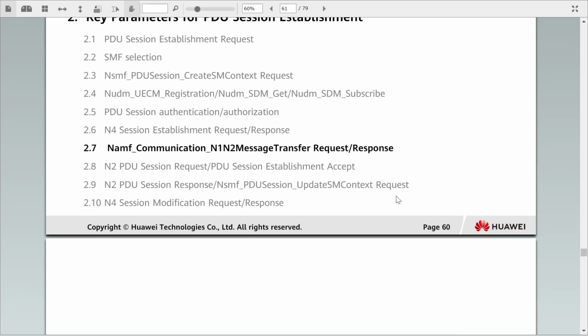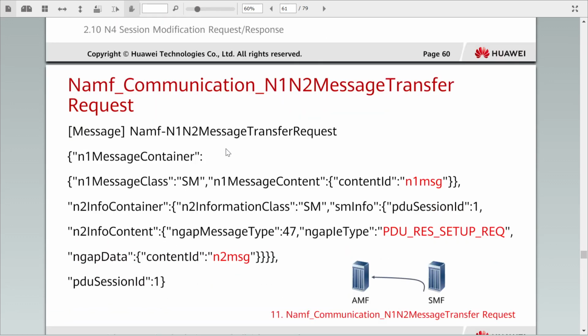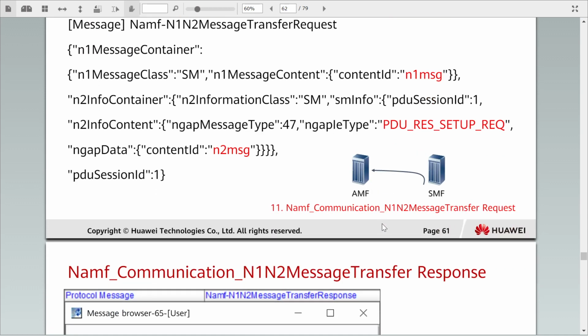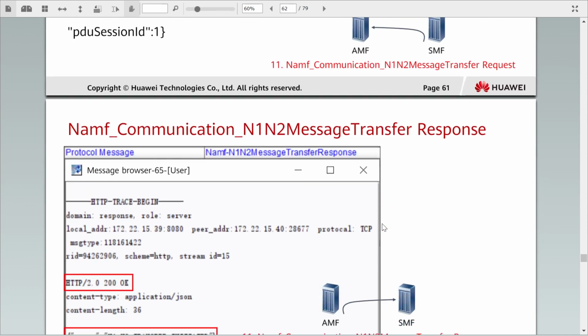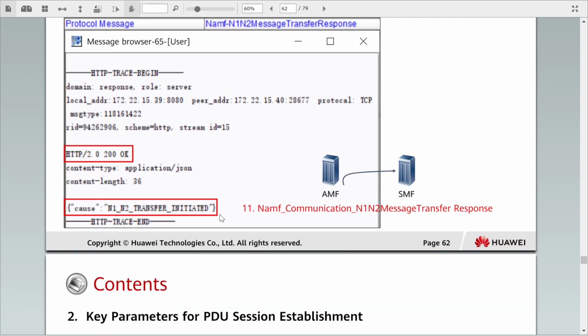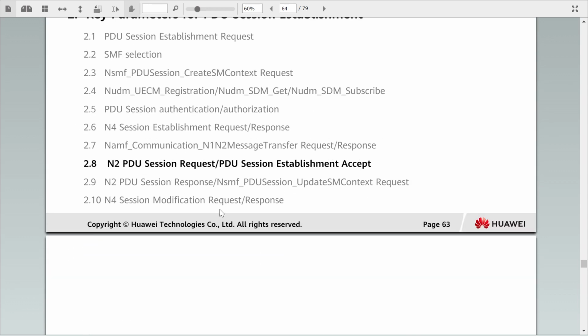Okay. Then the SMF needs to send the IP address to the UE. It will send the N1 and N2 message transfer request to the AMF to send to the UE, which has all the messages. Basically, this will be the NAS message that will be sent to the UE. The AMF will respond with a transfer response message, HTTP OK, transfer initiated. Then it will send the message to the UE.